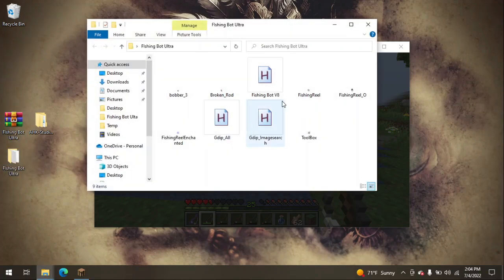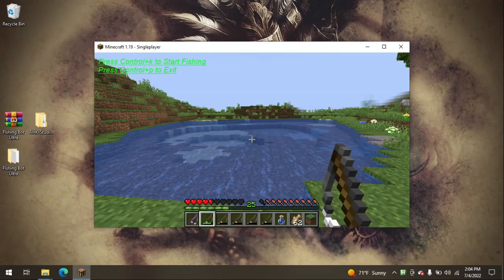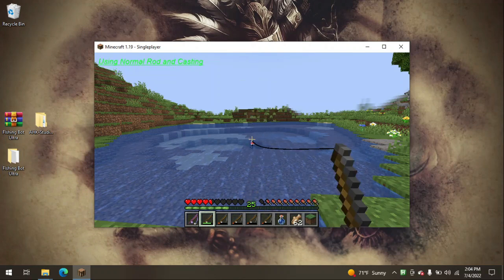and open up the folder. What you want to be clicking on is Fishing Bot V8. Double click on that. In the lower right hand corner of your screen, you're going to have the H saying that it is running. And in Minecraft, you're going to have the Ctrl+k for starting fishing and the Ctrl+p to kill the program. So let's start fishing. Ctrl+k.